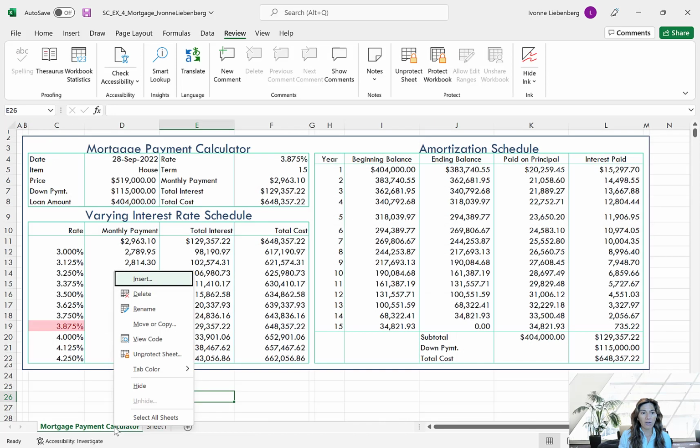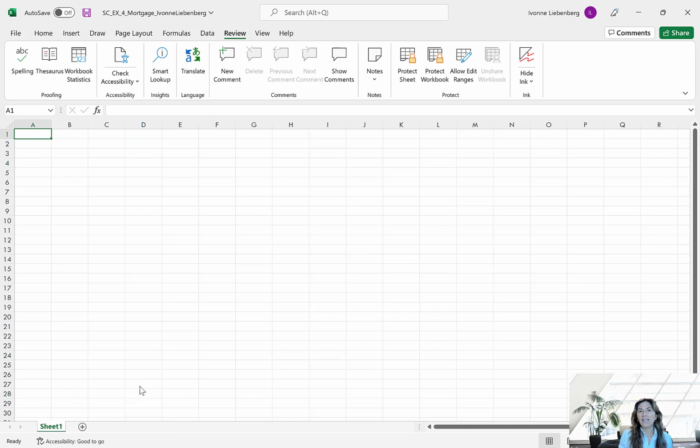So right click on that tab, and that shortcut menu is displayed, and here we can press Hide. All right, so now as you can see, that sheet has disappeared. We can't see it. All I see is that Sheet1 that is completely blank.